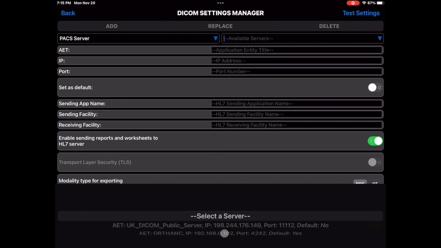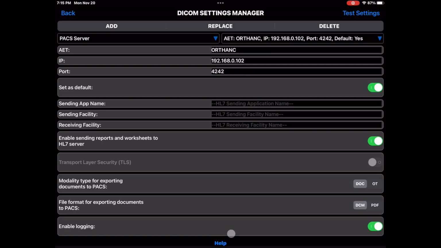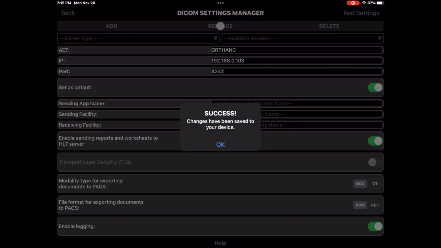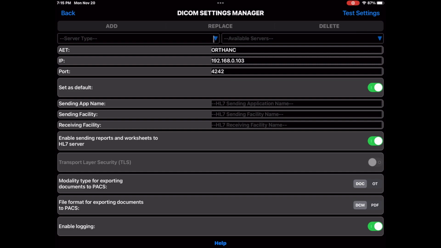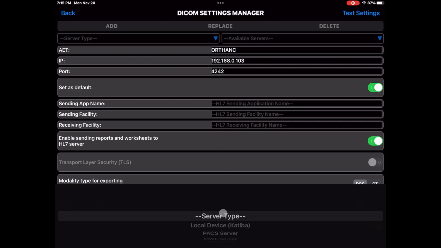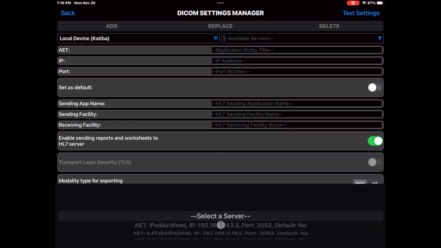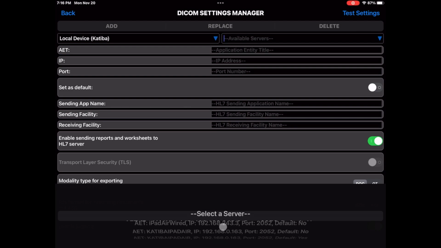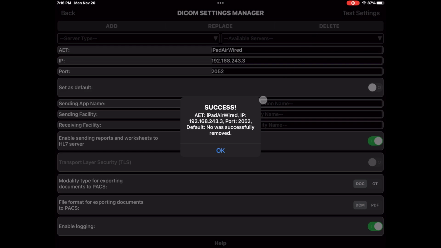To replace or modify a configuration, from the drop-down menu of server type, select the type of server, and then from the drop-down menu of available servers, select the server. Make changes to the DICOM tag fields and then tap Replace. To delete a configuration, from the drop-down menu of server type, select the type of server, and then from the drop-down menu of available servers, select the server you want to remove and then tap Delete.